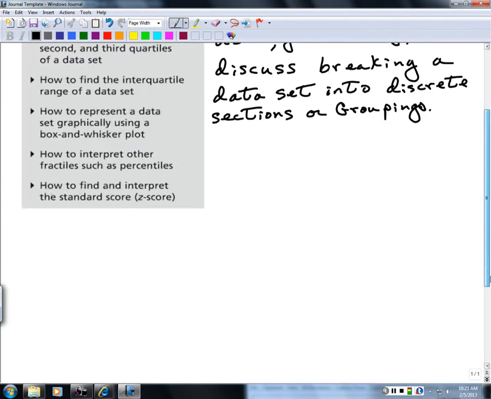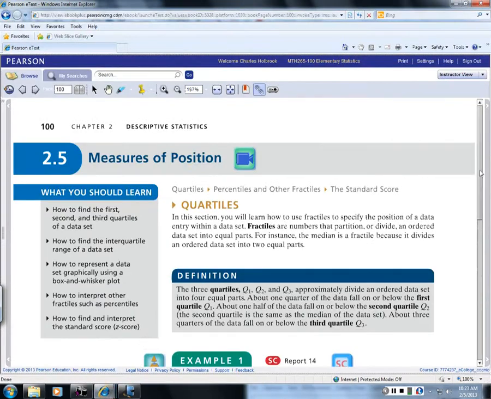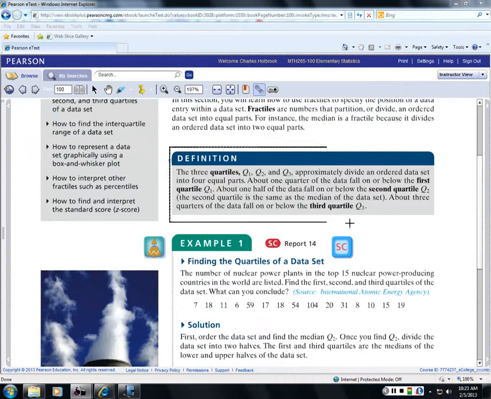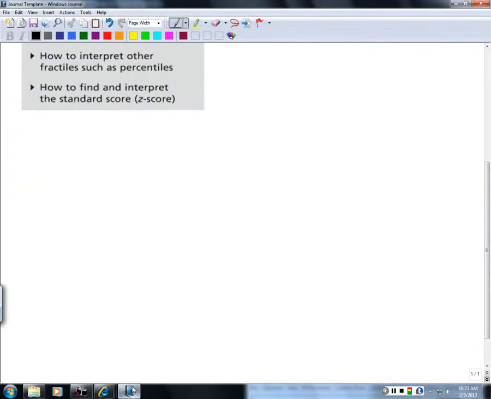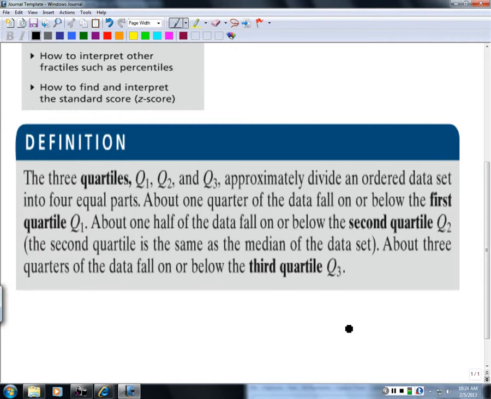So let's define quartile. You already know what one of the quartiles is because we've discussed it. The 3 quartiles, Q sub 1, Q sub 2, and Q sub 3, will approximately divide an ordered data set into 4 equal parts. About 1/4 of the data will fall on or below the first quartile, Q sub 1. About 1/2 of the data fall on or below the second quartile, Q2. The second quartile is the same as the median of the data set.